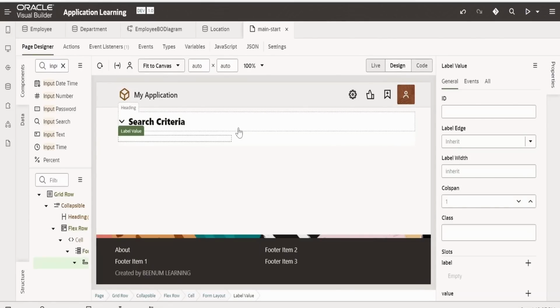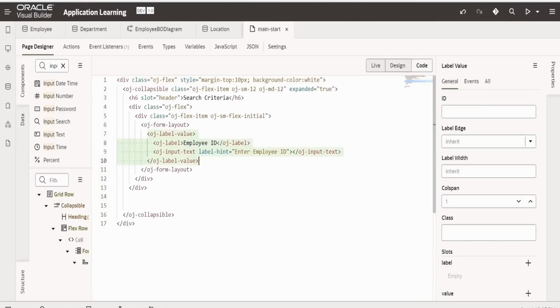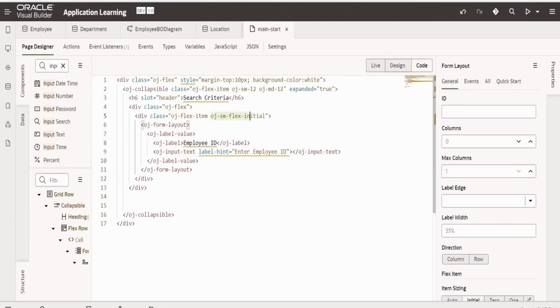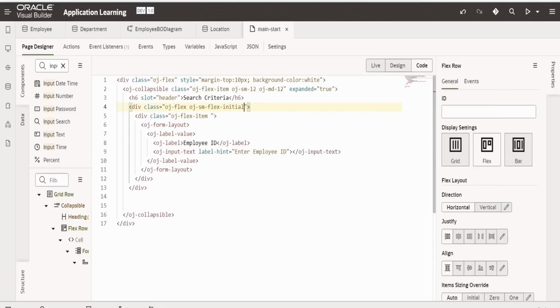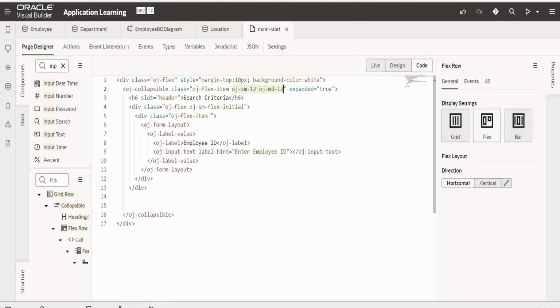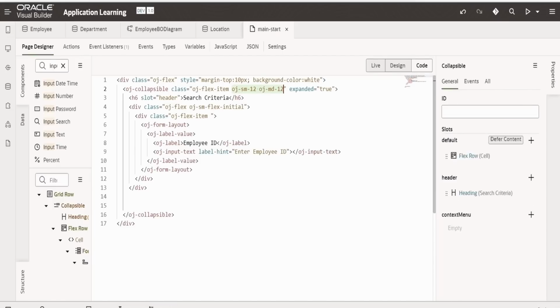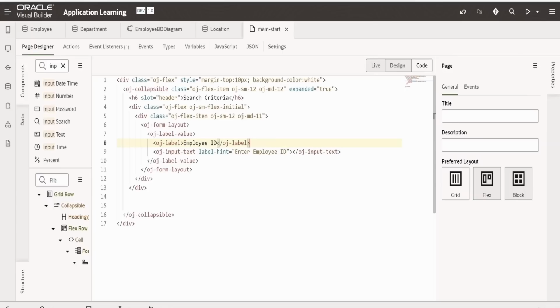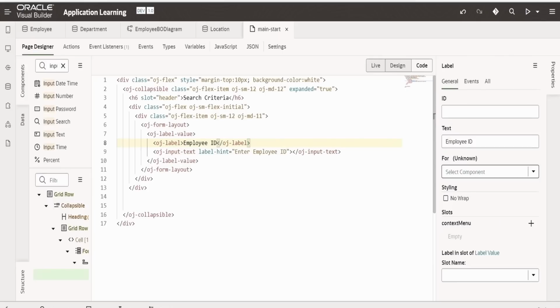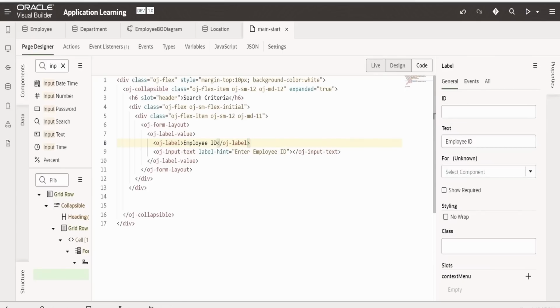Now it's not visible over here completely. Now let us style this form layout. Now go back to code view. Select the form and we will move this first of all initial to oj-flex, and we'll add those for small and medium devices classes. So I want this to be stretched across 11 frames only in medium device. I am using a medium device, that is a laptop of 14-inch screen.